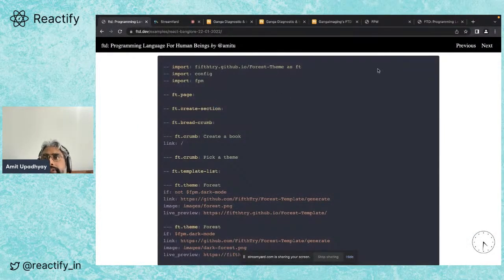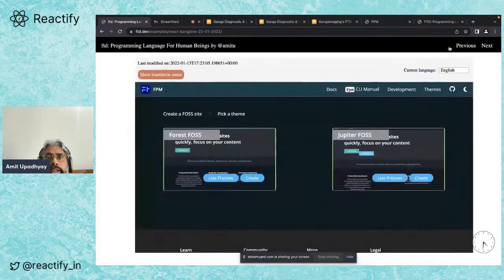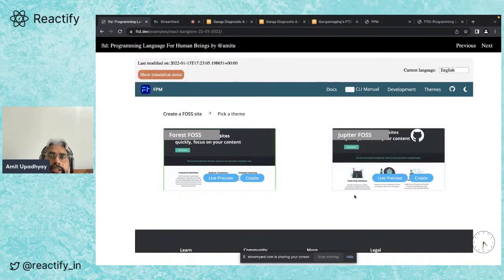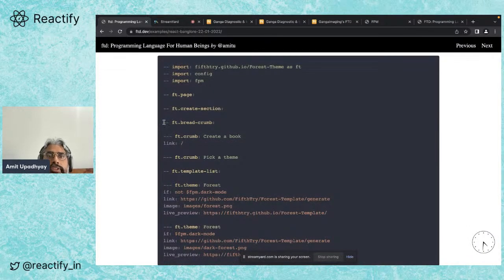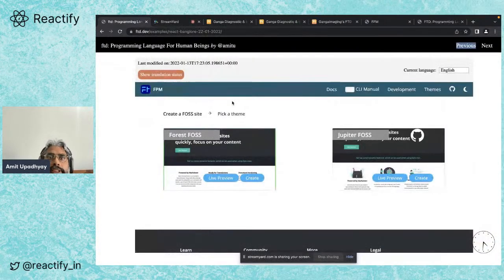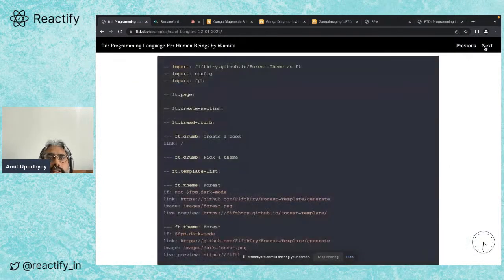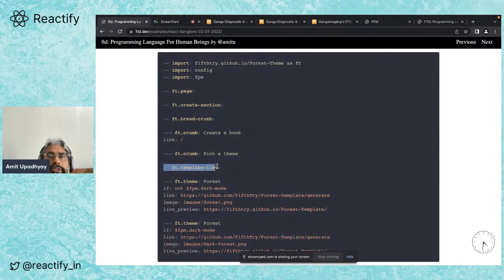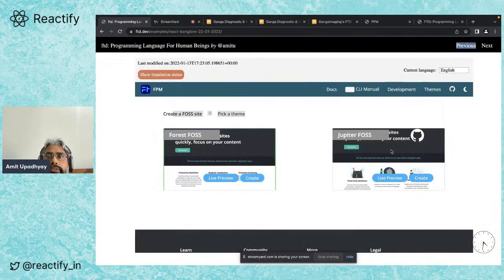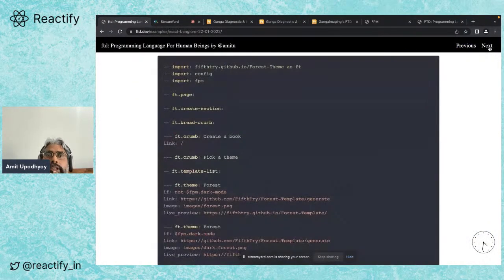Then we create a section. This section that you see, this white area, is here. Then we have this breadcrumb. As you can see in this page, we have this breadcrumb. This breadcrumb data contains 2 links. Then we have this template list, which shows all these templates from left to right, in a row fashion.